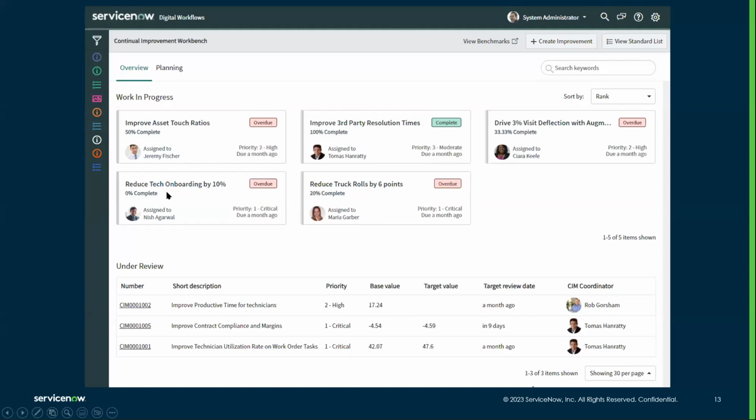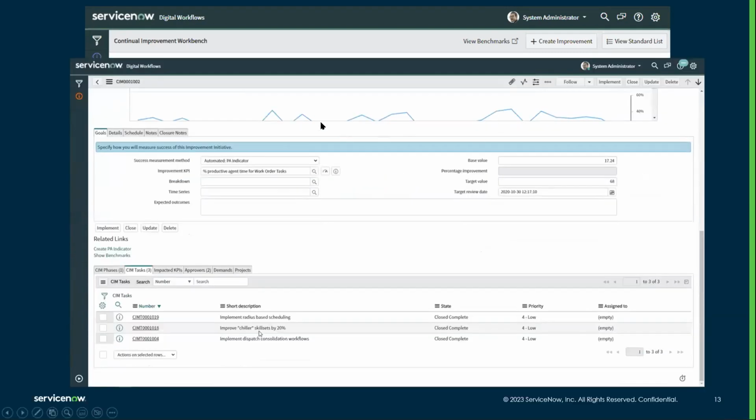Maybe we want to reduce the amount of time it takes to onboard a technician. We found out that that is a significant process. Maybe we want to reduce our truck rolls by a certain percentage. When you do that, it will embed the performance analytics data on there. I've got it up above here so you can actually see down below the actual tactics, strategies, tasks that I'm putting in place to help address that.